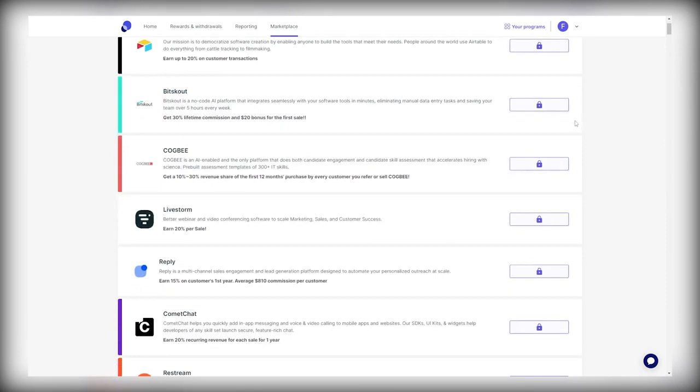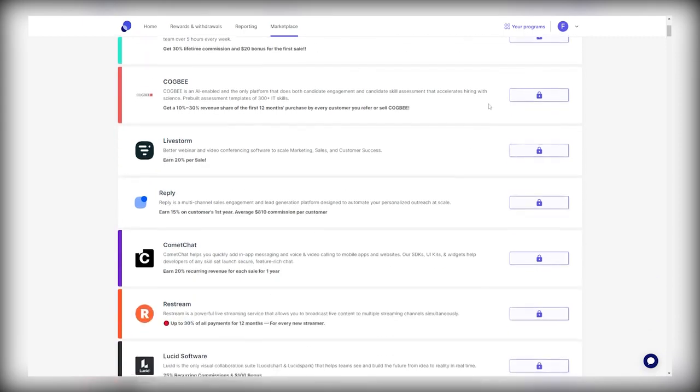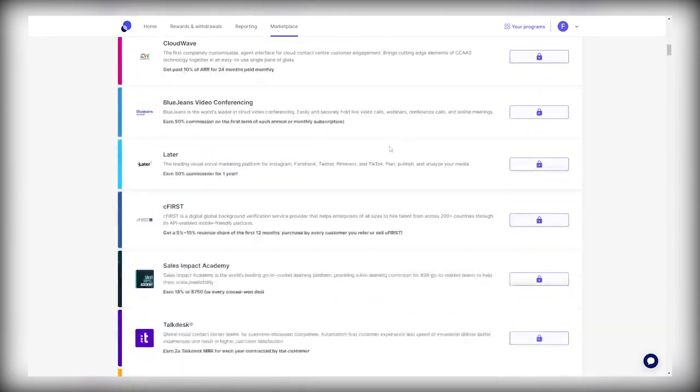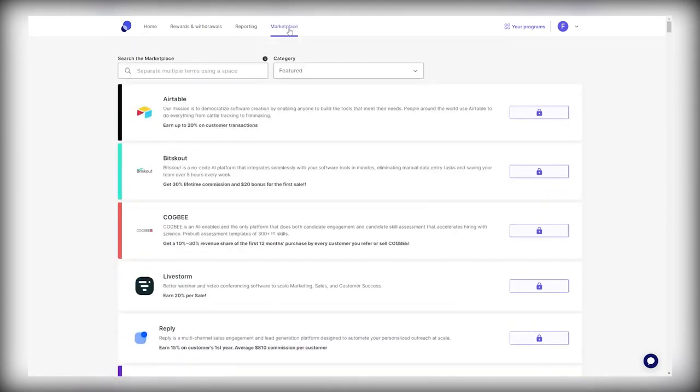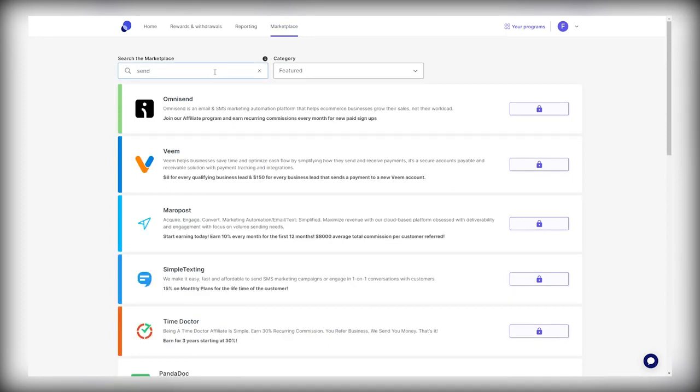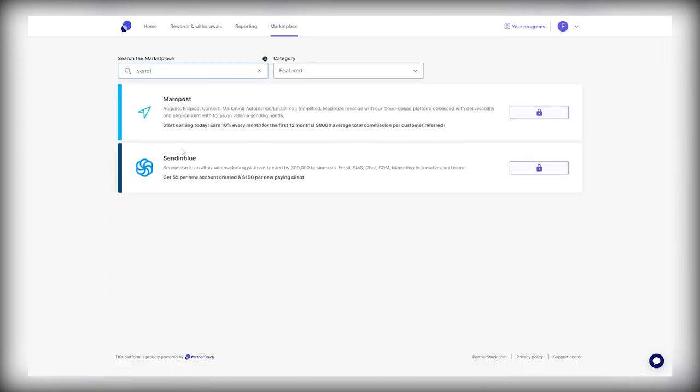Now, there's plenty of them, but I want to show you two very easy products to promote and get paid $5 every single time for free. So what you want to do is come to the marketplace and search for Sendinblue. This is going to show you this program right here called Sendinblue. It's an all-in-one marketing platform, like an autoresponder marketing platform, that's going to be paying you $5 per new account created.